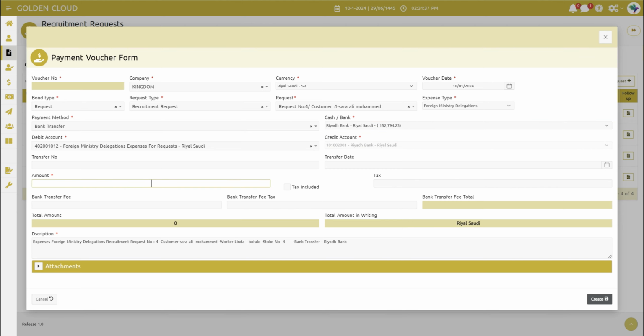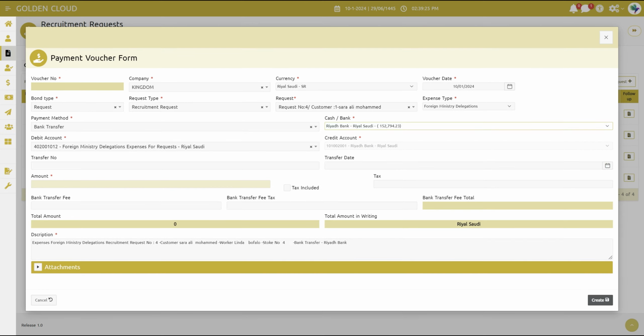Here we need to upload the amount, which is 200, for example. Okay, we're gonna put it without any tax. And here you can see that the description has already been generated for us automatically. After making sure that all the information here is accurate and correct, we click on this create button. And by that, you have already established a payment voucher for the delegation that you have made for your recruitment application.